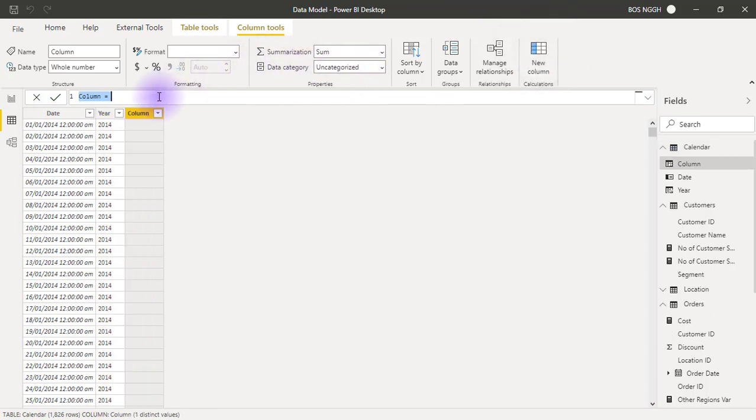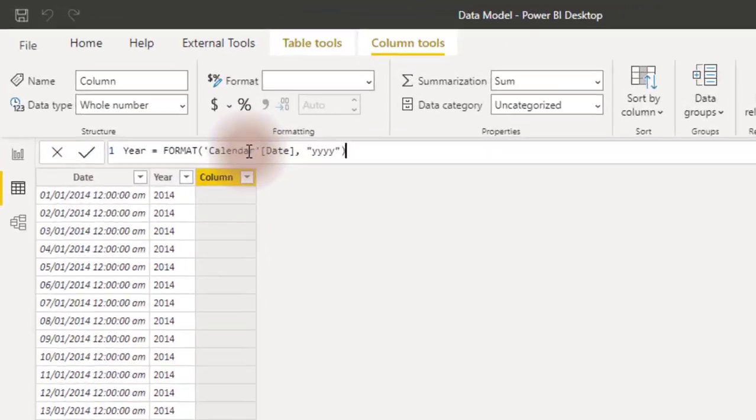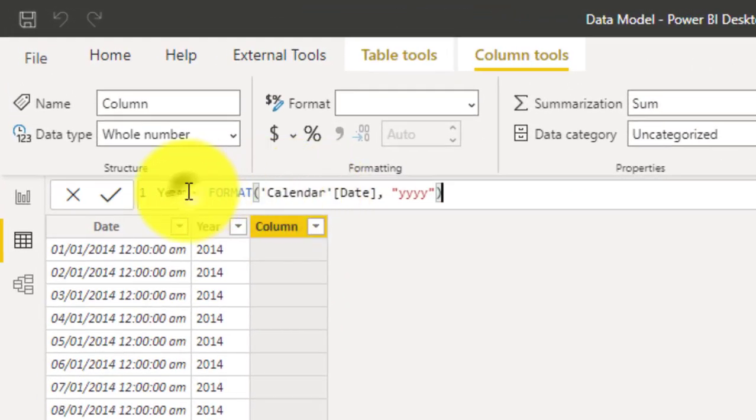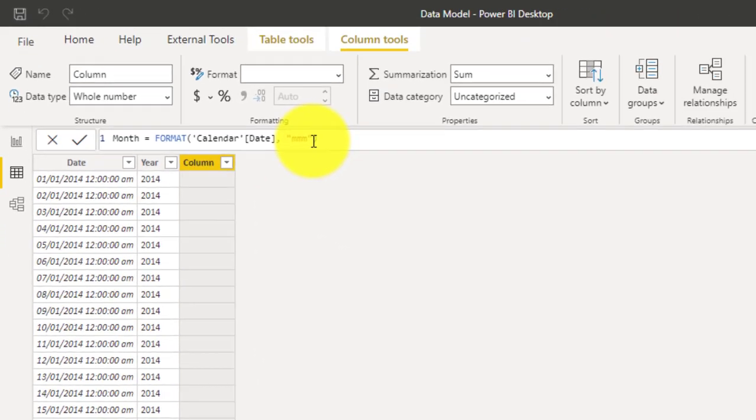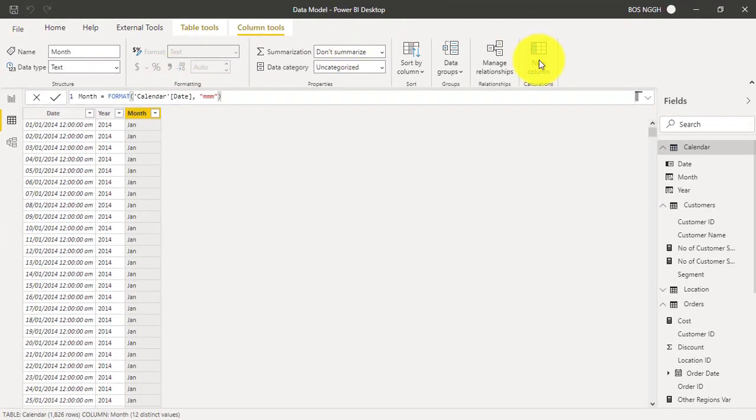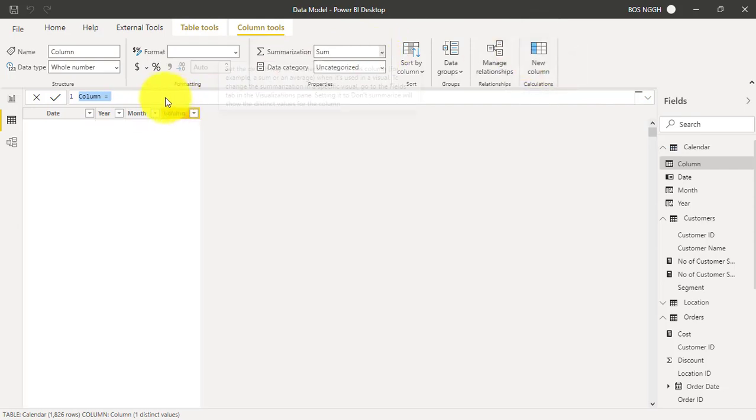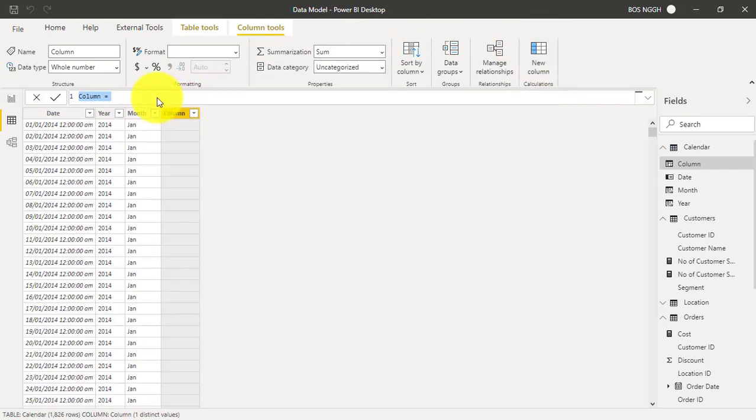I'll just press Ctrl V to paste what I copied, and I only have to change this from year to month. So this is month, and I'll make this triple M. Triple M is going to give me the short form of months. Then I'll click on new column again. I still have my copy active, so I can just Ctrl V again and change this one to quarter.